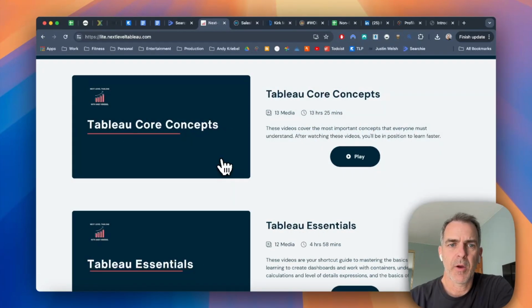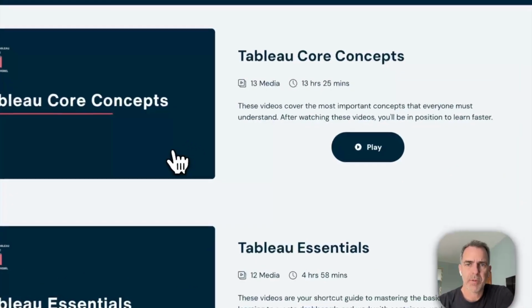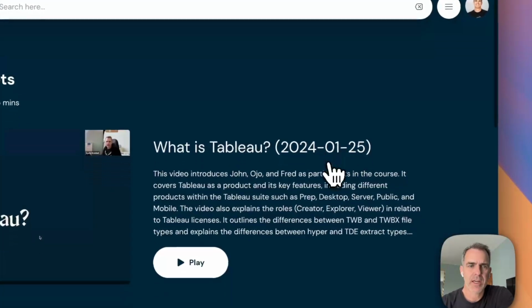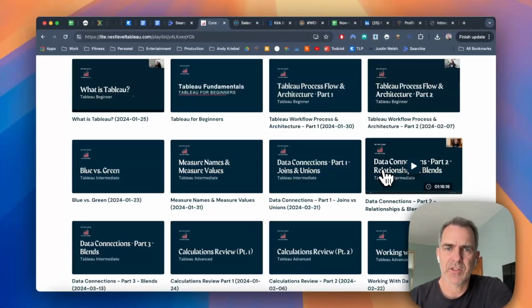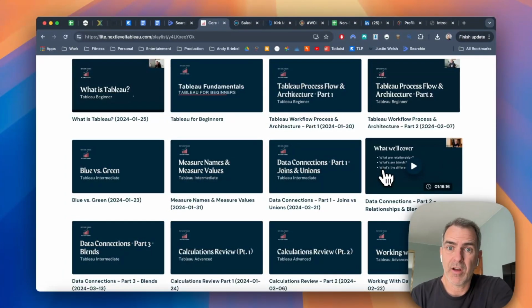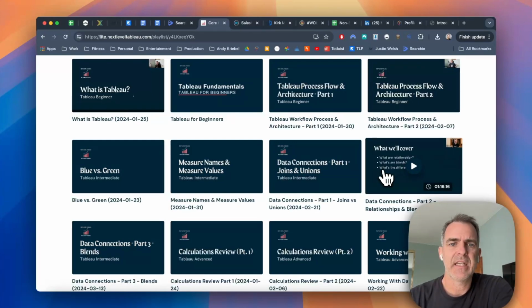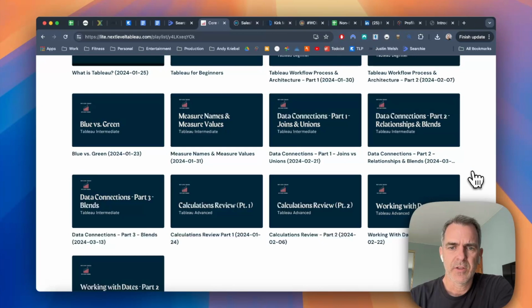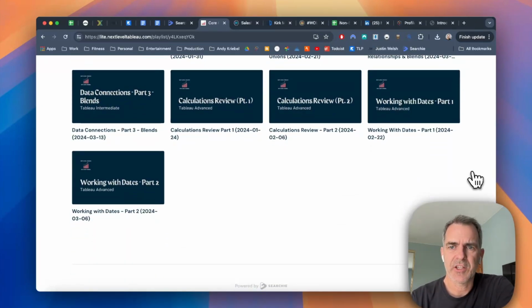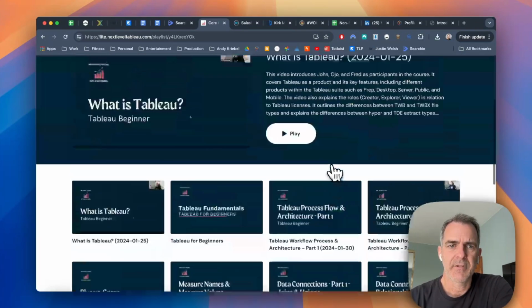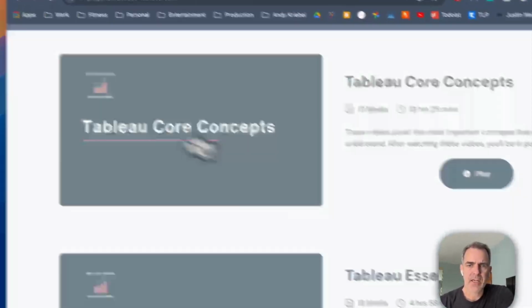There have been a few questions about what is actually covered. So let me go into each of these playlists and show you. So in the Tableau Core Concepts, we're focusing on the fundamentals. So we have things like what is Tableau overall? How does the architecture work? And then important concepts like blue and green and measure names and measure values. So there's all these videos here, table calculation overview, working with dates, etc. Now that's the core concepts.